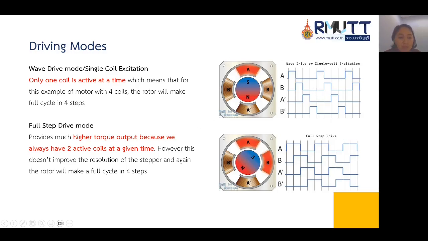And then the second, full step drive mode, provides much higher torque output because we always have two active coils at a given time. However, this doesn't improve the resolution of the stepper, and again, the rotor will make a full cycle in four steps.